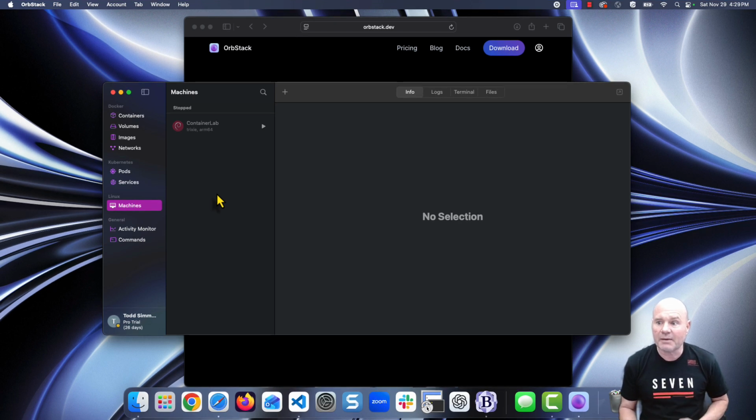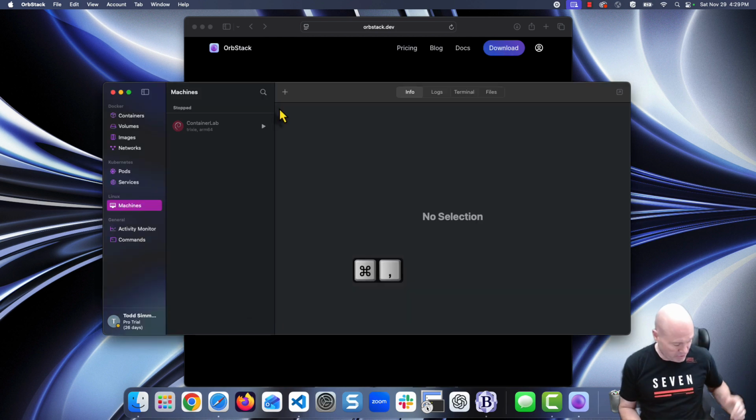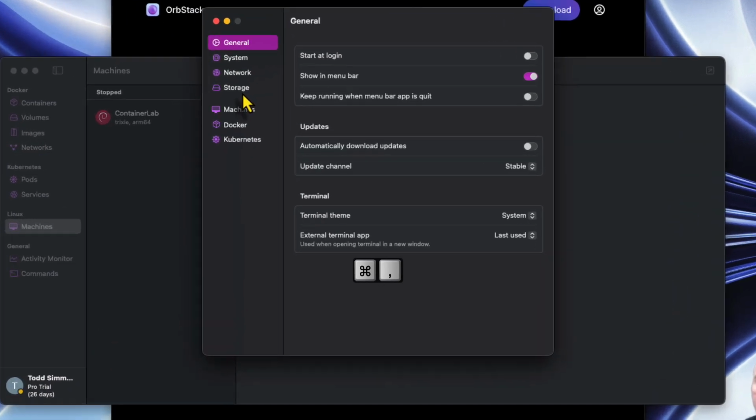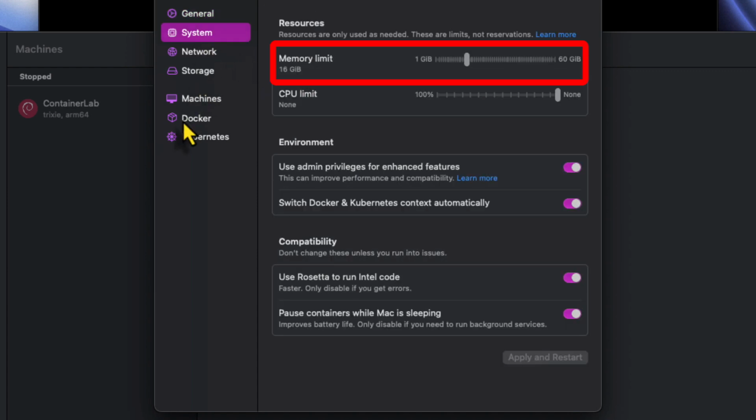Most specifically the memory. So there's two ways that you can get to the settings. You can either go to the OrbStack and click on the settings here, or if you like the command line, you can just press Command and the comma, and it's going to bring up those settings for you. Now, the area that we want to be at is the system settings. And the reason that we want to be here is for the memory.